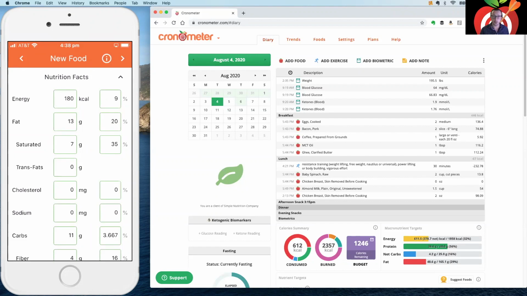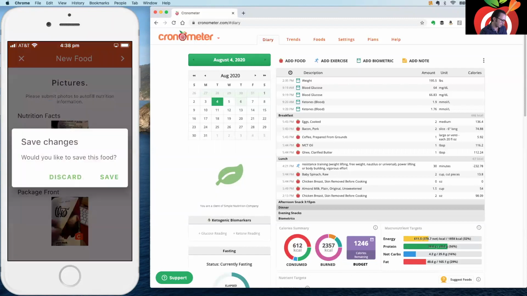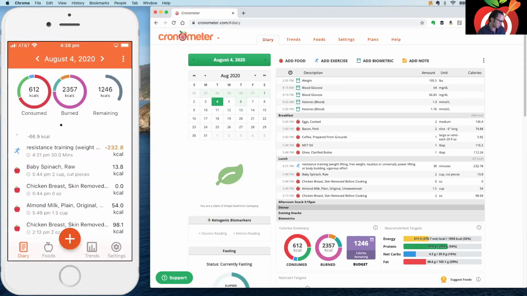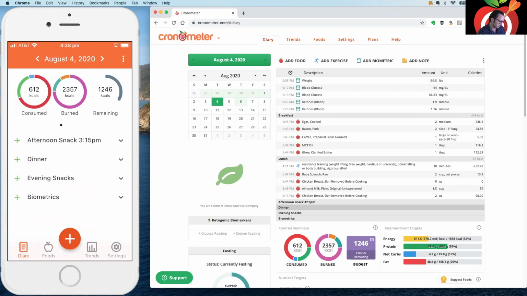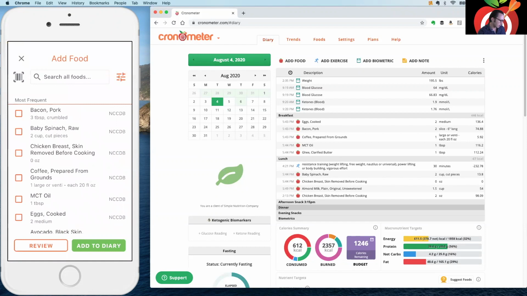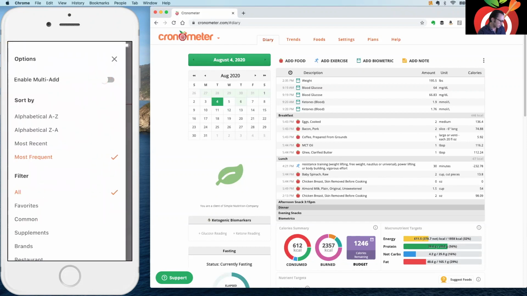But anyway, this is a really convenient way to log food on the mobile app. If you have an item with a barcode, use the barcode scanner on the mobile app. So I'm just going to X out of here and discard that. The other trick that I want to show you is, let's go down to evening snacks. If I tap add food, and actually it's already selected, so let me turn that off. I just want to show you.